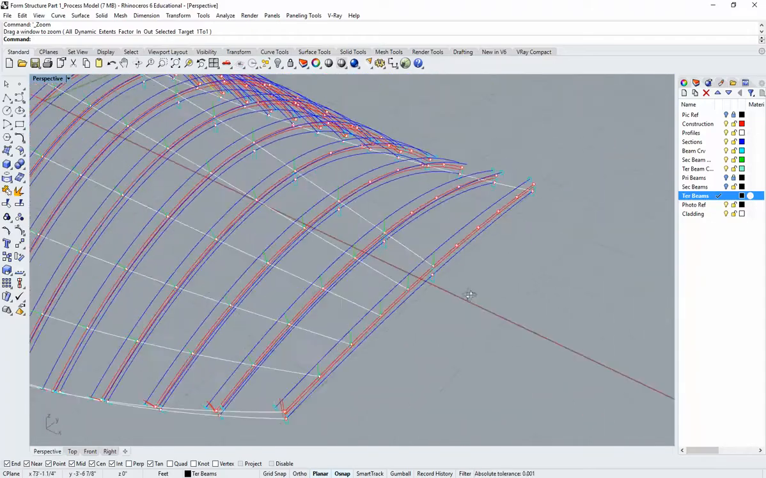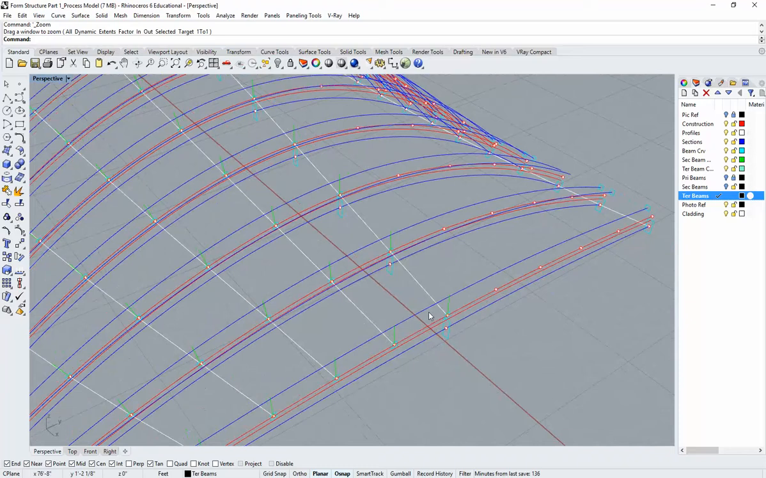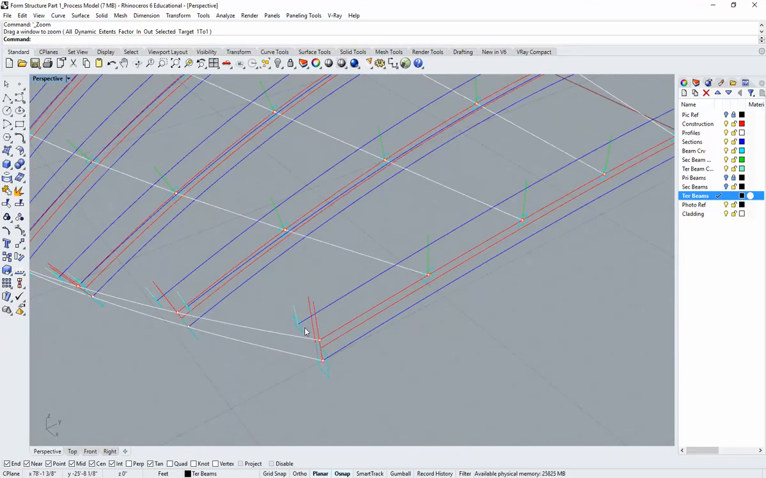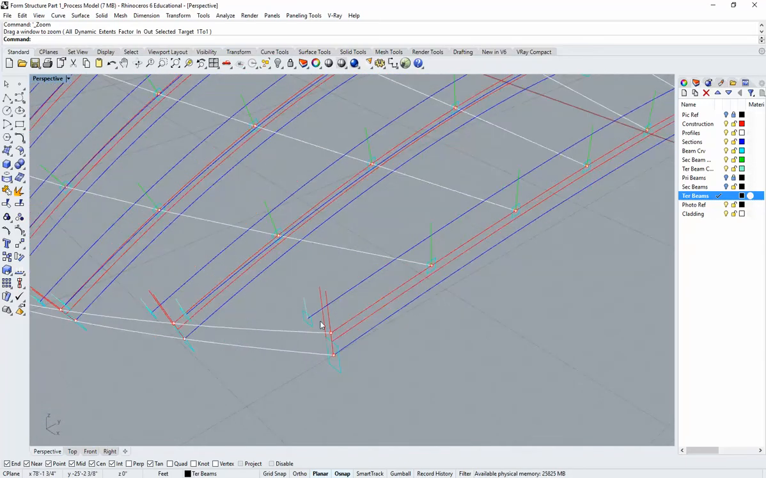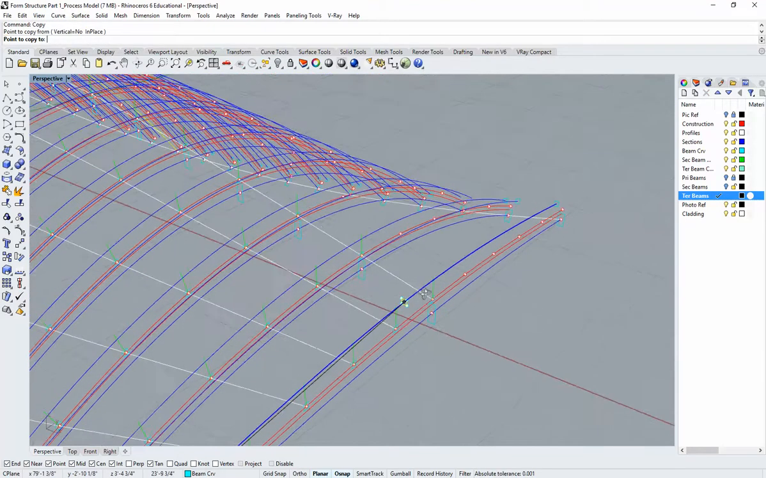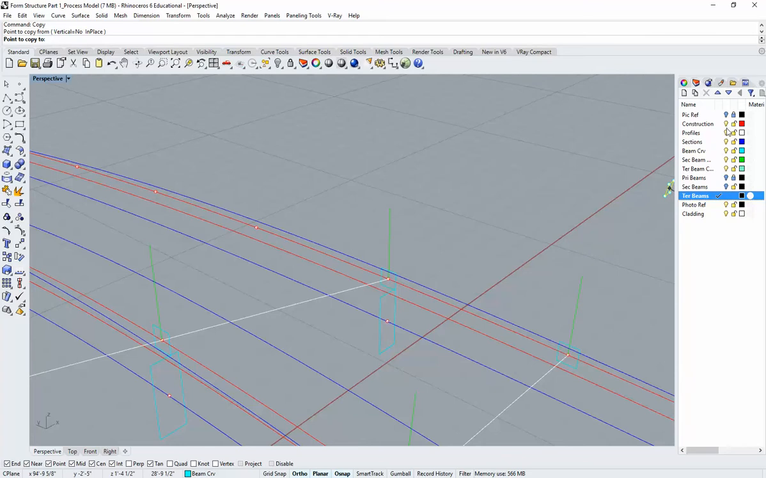And I guess while we're at it, we should probably also draw one from the midpoint. So let's copy this one over. Let's just find the midpoint of this blue line here. I'm going to turn off a couple things so I can see better.